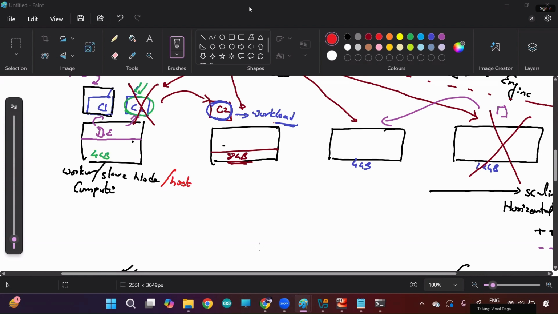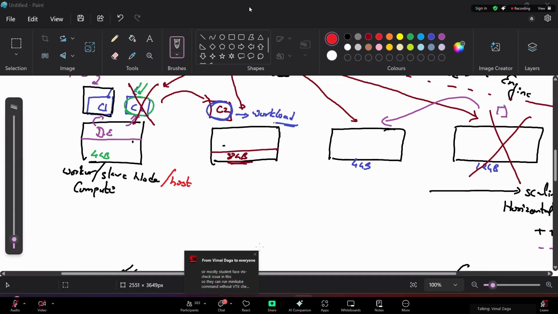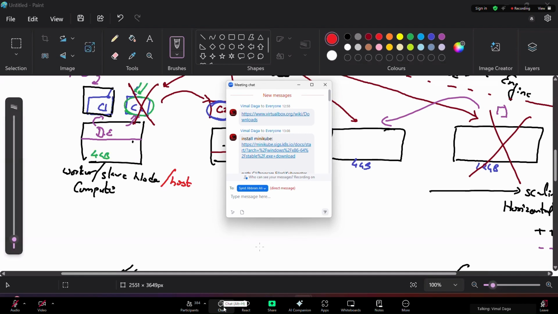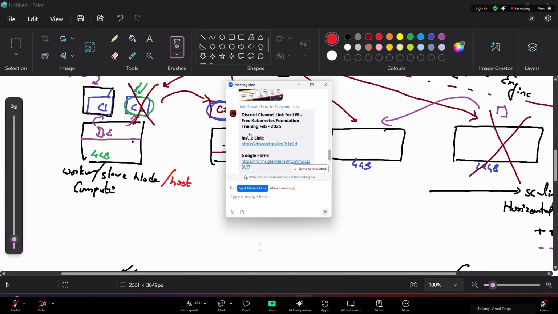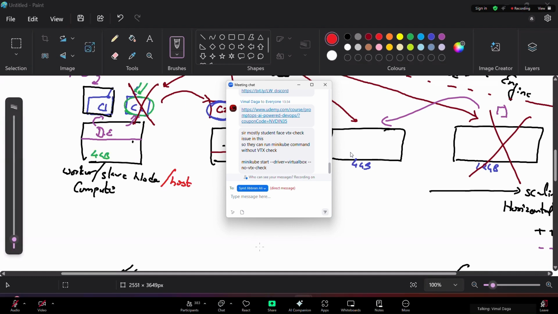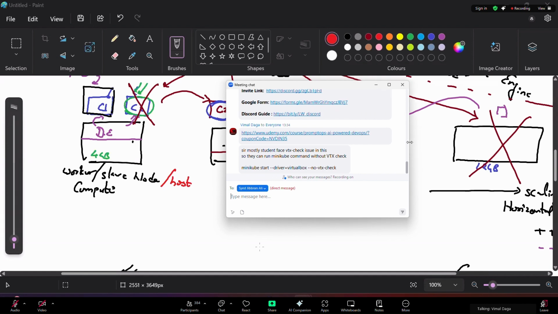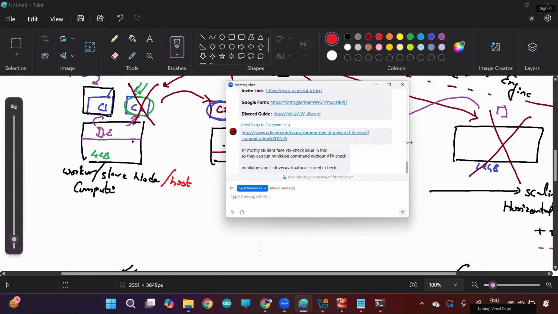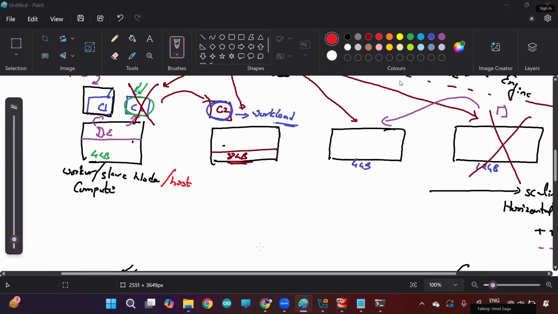If you are facing the issue of VTX support, this is one thing you can try. I'm sharing this command in the chat box of the Zoom meeting. While running minikube start, if you're facing an issue of VTX or virtualization support, there is a command you can use, the no VTX check option. You can also try that. Yes, you can use Hyper-V also. If VirtualBox is not there and Hyper-V is enabled, it will detect and use Hyper-V. Otherwise, there is also a driver option where you can pass Hyper-V as the driver.